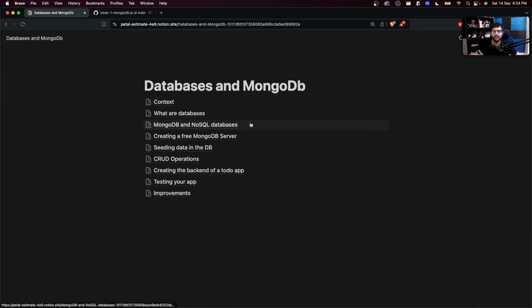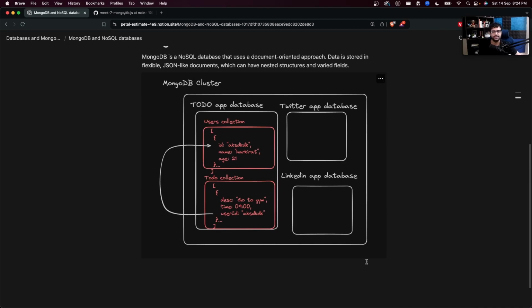Inside the MongoDB cluster, we are going to have data that looks like this. We will create various databases. Today, we are just dealing with the to-do application. So we will create a to-do application database, a place where we can dump all of our to-do application data. And what would that data be?